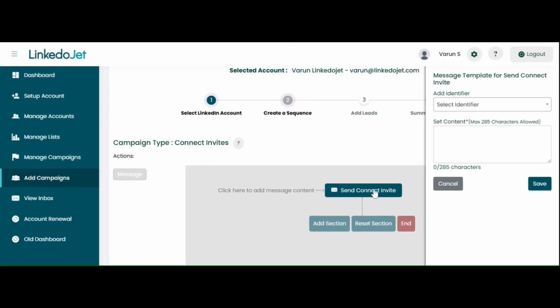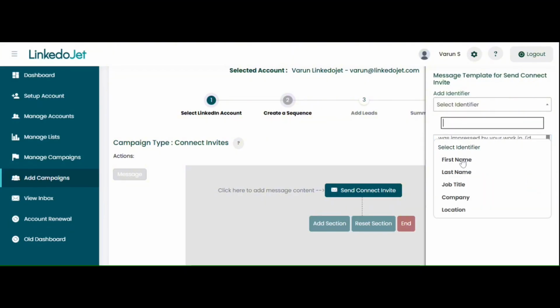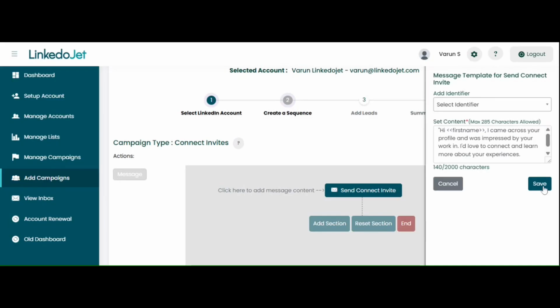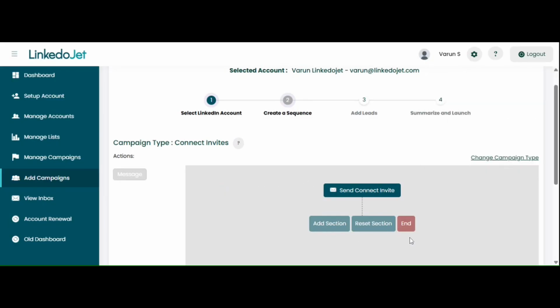Click on Send Connect Invite. A message editor will open. Here you will add your message. Use identifiers to make your message look more personalized. Once done, click on Save. Now on the screen, you can see 3 different sections. One is Add section, which allows you to add follow-up messages. Then we have Reset section. You can use this to make changes or reset any message you have already set up. And then we have End. Once you are done with all the messages, you can simply click on End to finalize the message.